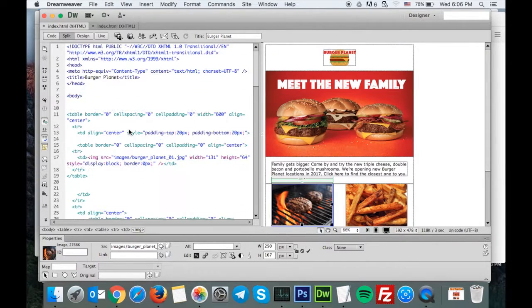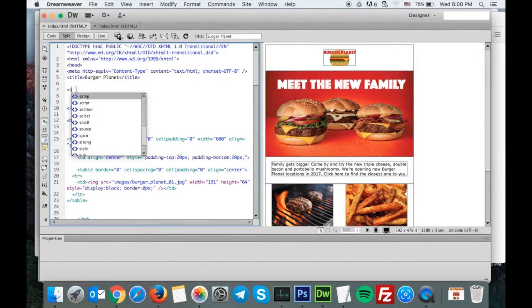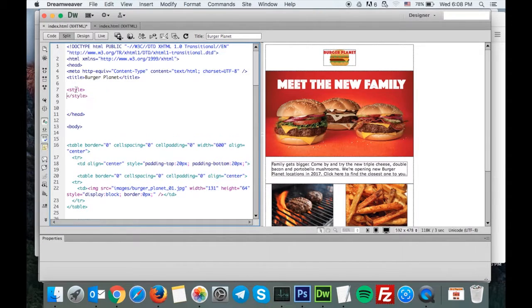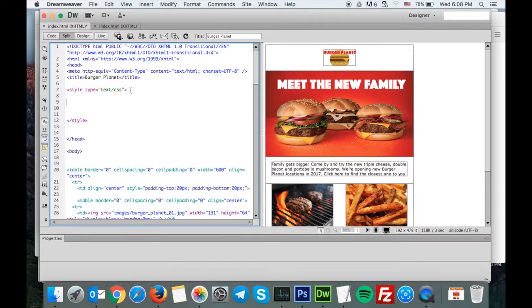Okay, so we're going to go to the very top right here, and inside the head tag right there, we're going to type in the media query. That actually has to go inside some style tags. So let's open those and type in, what is it? Type, not style. Type text CSS. So inside the style tags, we're going to type in the media query. To be honest with you, I don't know it by heart, so let me go ahead and copy it somewhere.